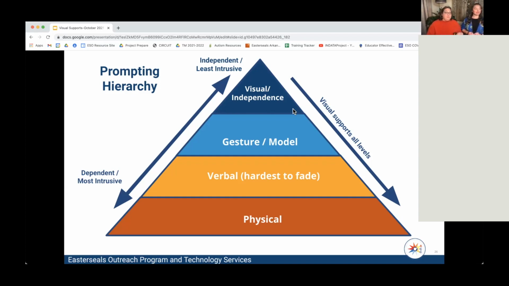Where do the visual supports come into play? And they're up there at the top. They don't require a human being. They're in our environment. That makes you independent for the purposes of this prompting hierarchy.